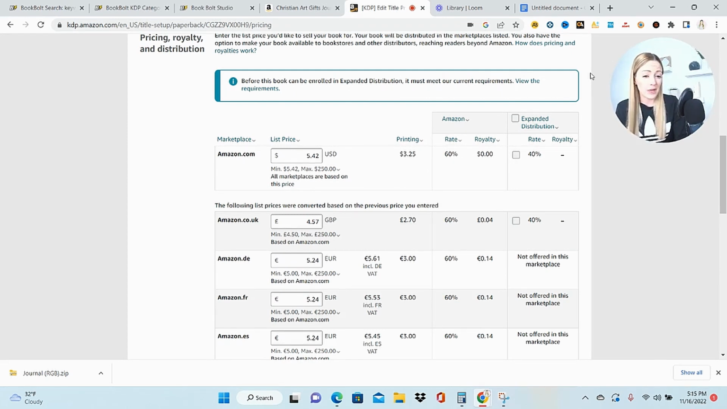Unless you choose expanded distribution, then your royalty will only be 40%. And what this is, other distributors are going to purchase it and resell it. So obviously you're going to get a lower portion there because other people are going to resell it into their stores or their marketplaces. But typically with low content materials, that doesn't really happen very often.